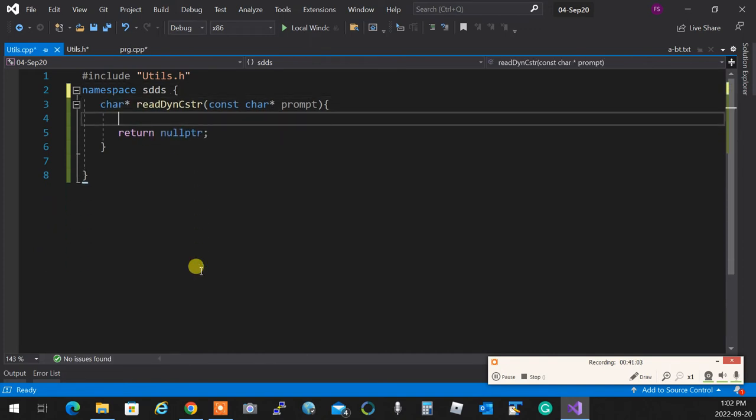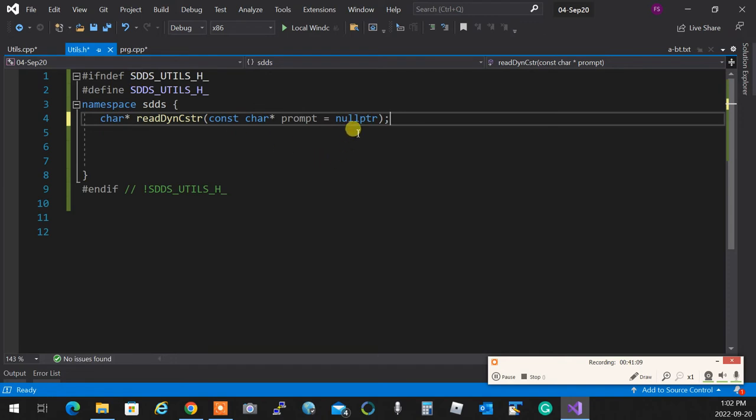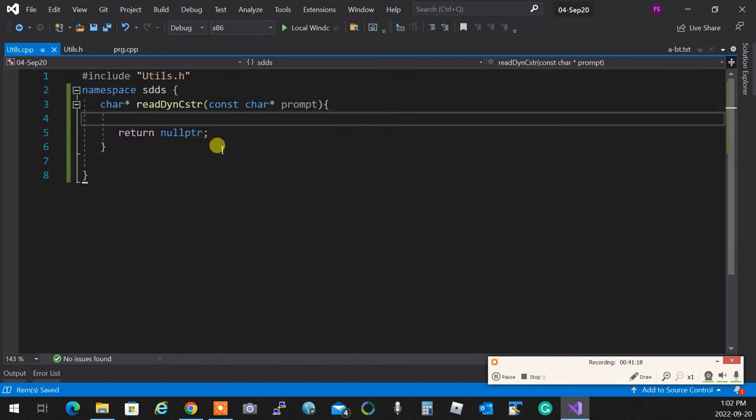So how do I do that? First of all, I have to see if the prompt is null or not, to show it to a user or not. So I'm going to say if prompt exists, I'm going to use, since I'm using CSTDIO, that's what I'm going to do. So CSTDIO.